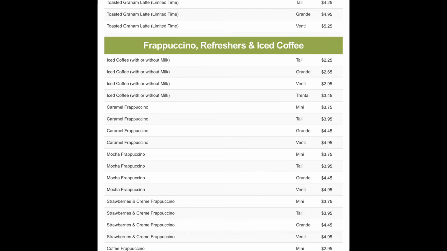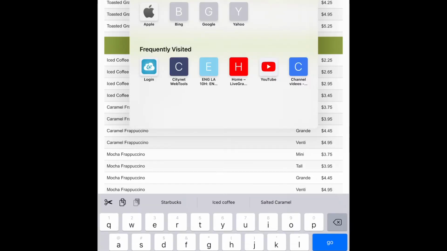And you can't see what I'm doing here, but I have a sheet of paper and I'm writing down caramel Frappuccino and the price of the mini and the tall, because this is information I can use in my essay. And the mini size is $3.75 and the tall is $3.95. What I'm also going to do, I'm going to copy this URL address.